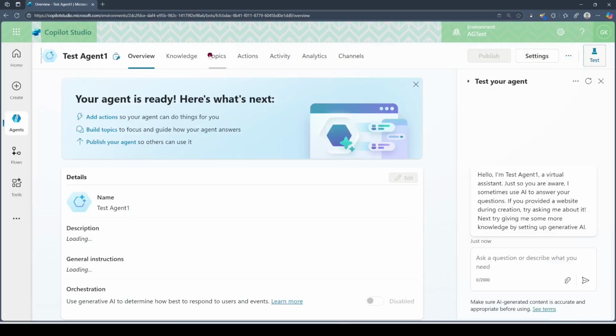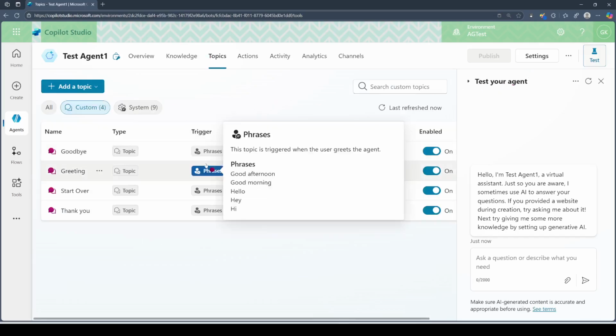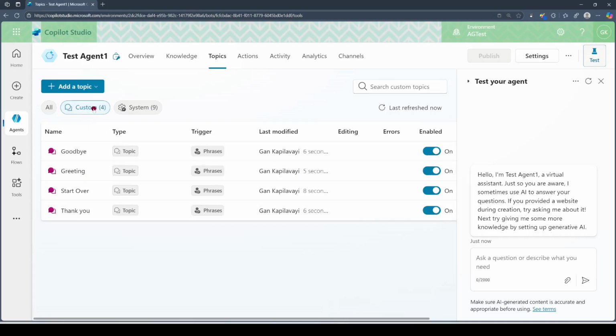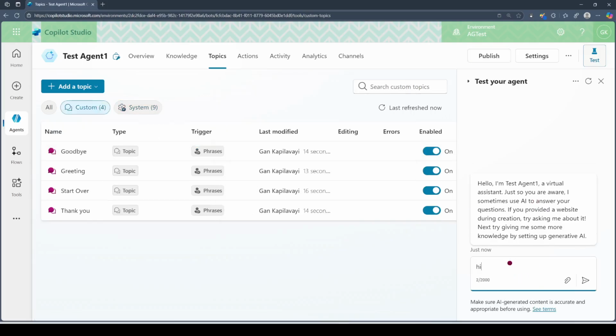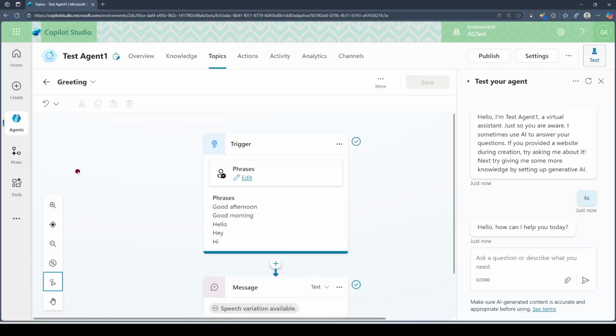We'll do a little customization. So click on topics. When you create the agent, it will take a little while to populate these topics. These are the custom topics and system topics. When you start an agent and say hi, there is a topic called greetings, and the answer is coming from this greeting topic. So let's click on the topic.